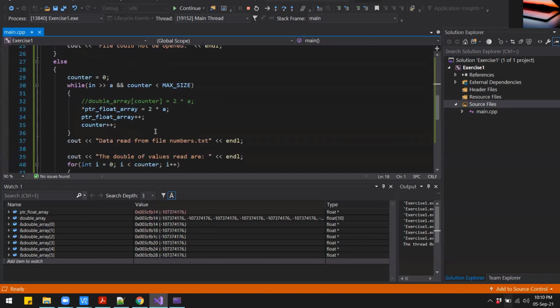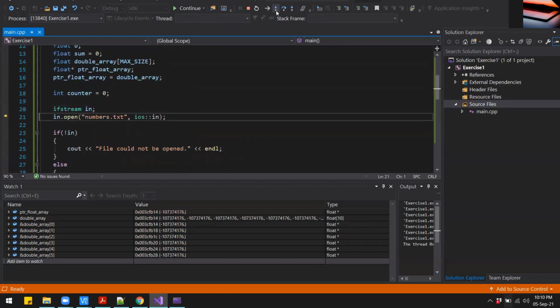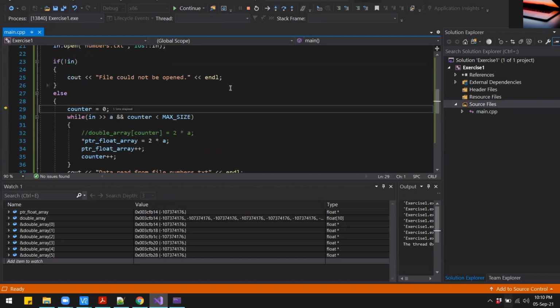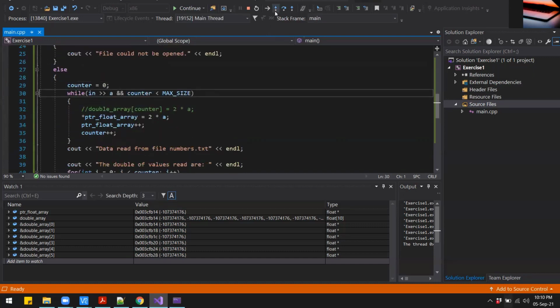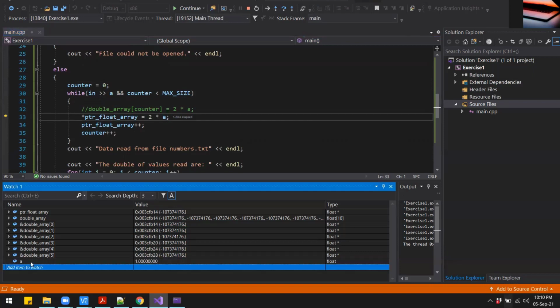And then we go further into the code. So we try to read the values from the file. Right, so the value was read in the variable I. I'll add I here as well. Right, the value of I is 1, and that 1 is coming from the file. So now we are trying to assign the value 2 times 1, which is 2, to wherever this pointer is pointing to. That means in this double array, the first value should be initialized or should change to 2.